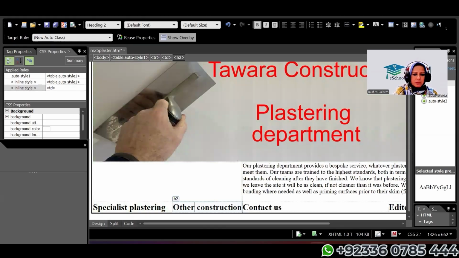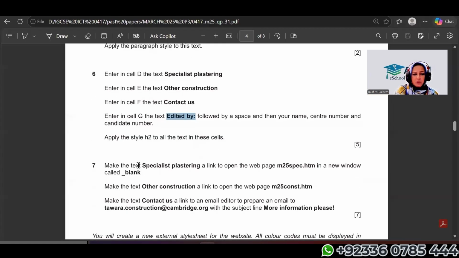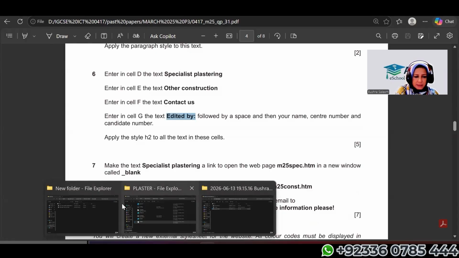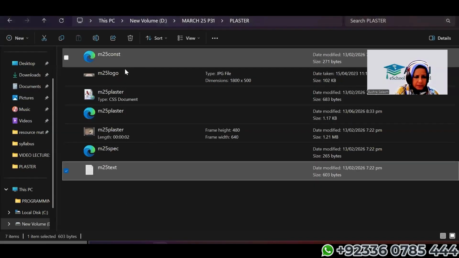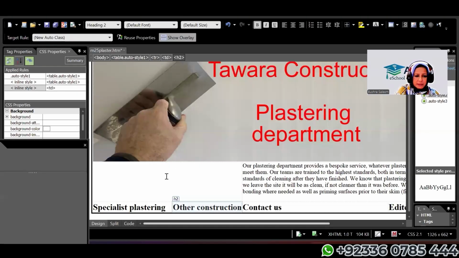Now look at the next step. Apply the H2 style. Make sure the text Specialized Plastering is a link to open this file in a new window called blank. You have to link this file with this. How will we do it? There is a file of M25 specs in the plaster folder. This one. You have to link this. So how will we link this?